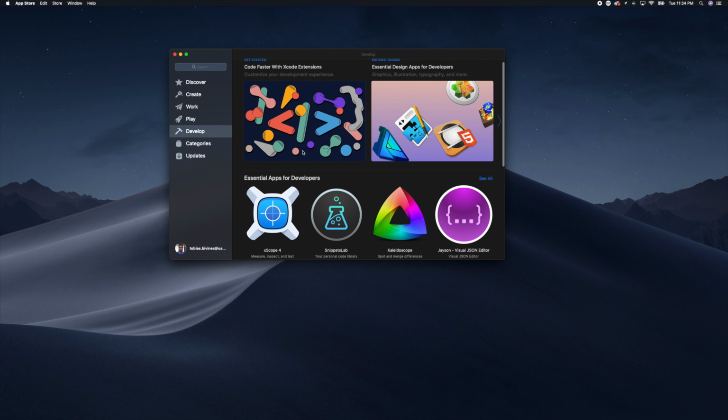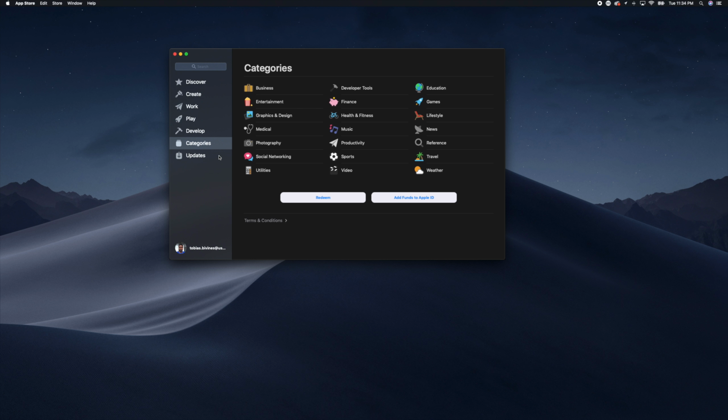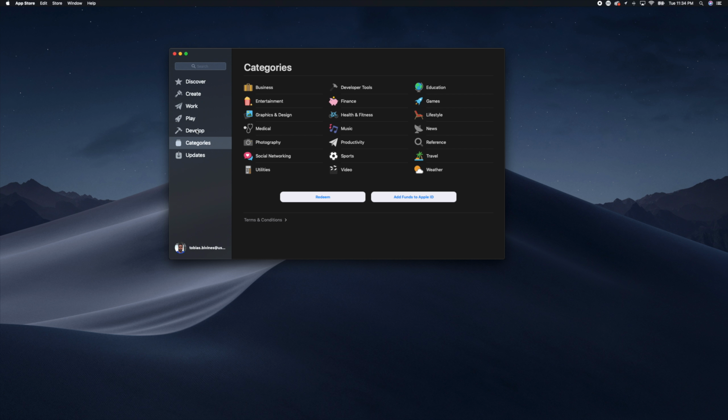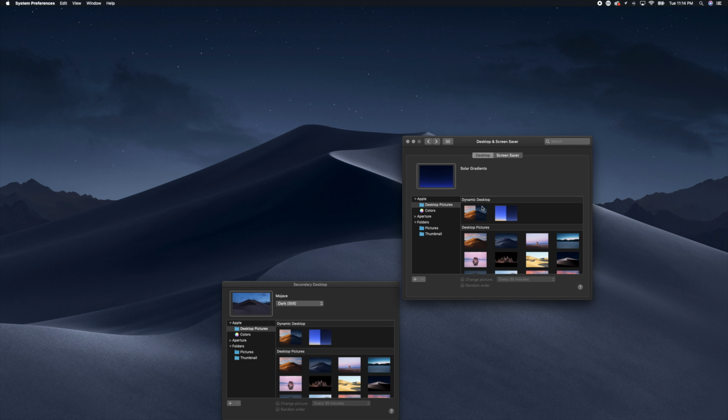Also, they got Develop. So if you're a developer, any type of development tools that you want, they got it. The same old categories. And then the updates, everything is right before your hands at the touch of a button. It's really nice. Now we're going to go ahead and look at the dynamic desktop.